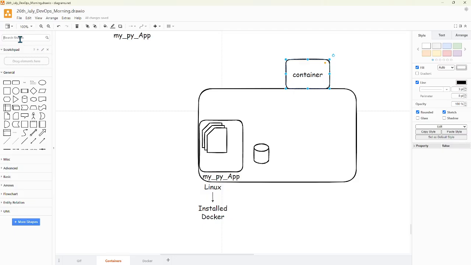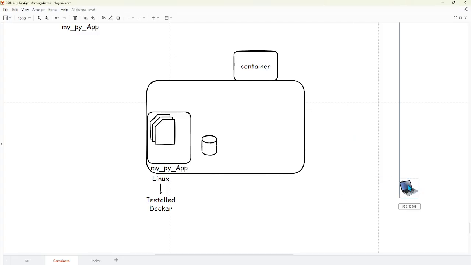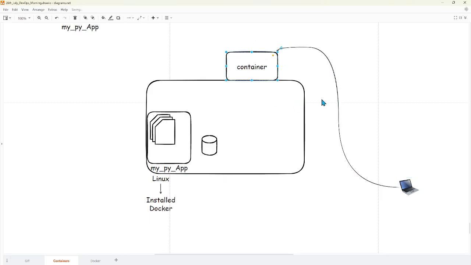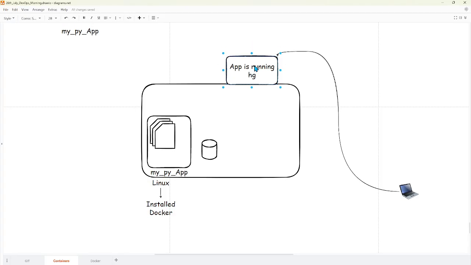This is my laptop. I want to connect to an application that is running inside the container. But the container doesn't have the public IP. How will the traffic flow? I'll just give you a very high level; we will talk in detail about networking. But my application is running inside this base machine, inside the container. My app is running here.